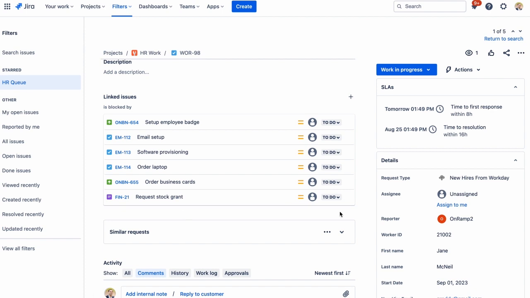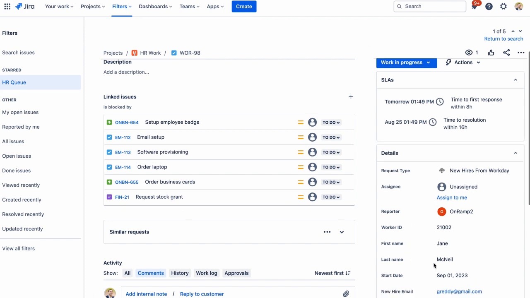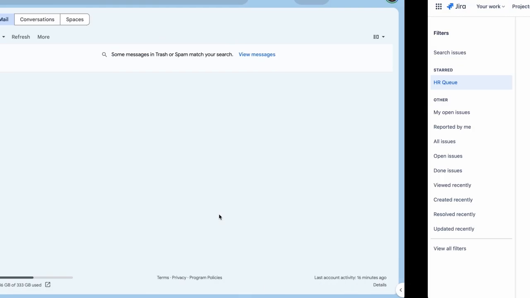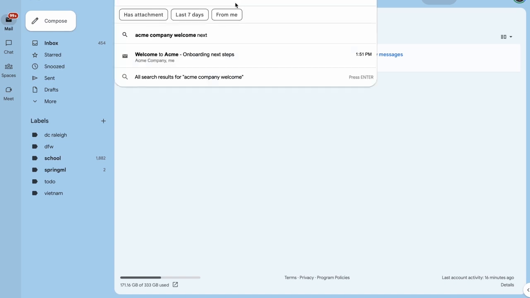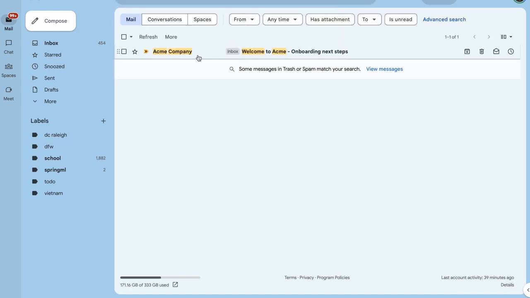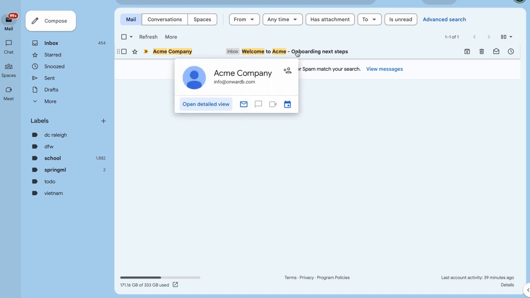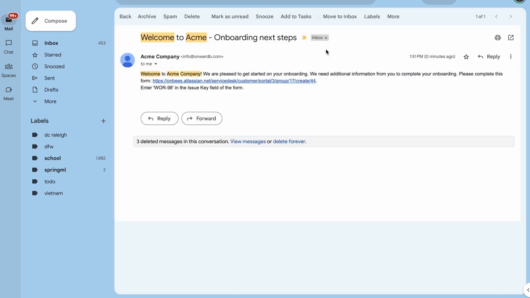In addition, because we provided a personal email address, you will see that Jane would have received an email as well. So as you may remember, blue represents the new hire. So let me go and refresh this. And you'll see an email from Acme Company providing the next steps and instructions on what should be done here.